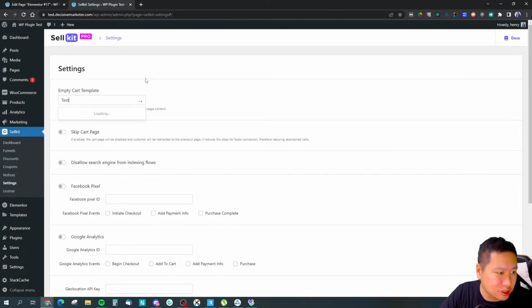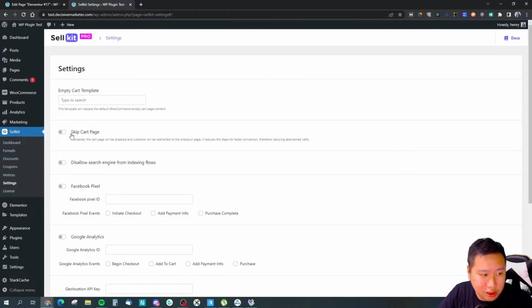So we'll just call this test. Okay, I think this is not needed. Okay, so over here you can skip the cart page. That means there's no cart page. When people click on the add to cart or something like that, it just goes to the checkout page, and you can disallow search engines from indexing the flows. That means the search engine will not index the funnel pages, right?